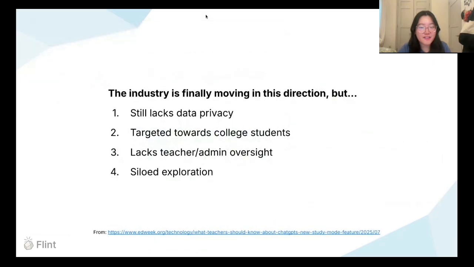Overall, I think our team feels that we're finally seeing the larger industry moving in this direction of supporting education and having generative AI in a way that doesn't just spit out a bunch of information and a bunch of answers, which is typically what students are looking for. But we still think there's a lot more to be done, and we're trying to do that at Flint.